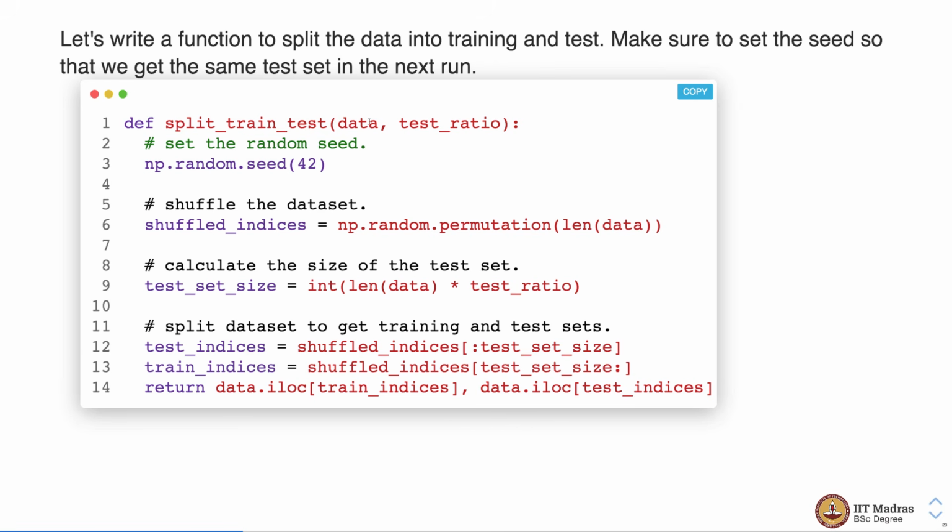So in this particular function we take the data and the ratio of test examples. We first set the random seed and here we have set it to 42. Then we shuffle the data set. Then we calculate the size of the test set and we split the data set to get training and test sets. So the data set is shuffled with the np.random.permutation method and then the shuffled indices are used to split the data into training and test.